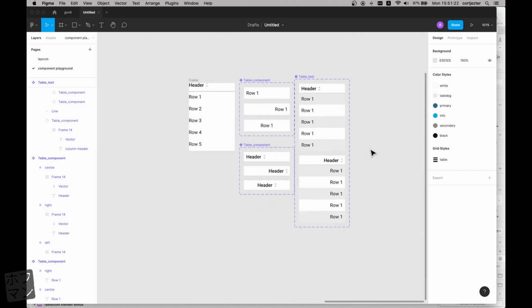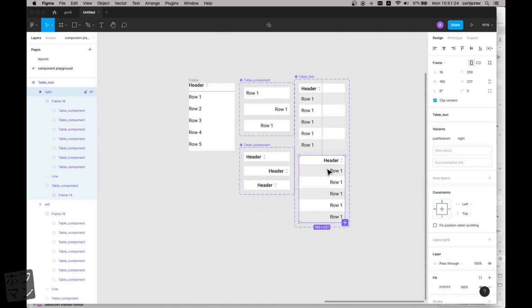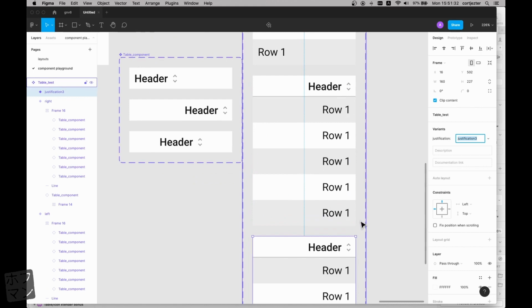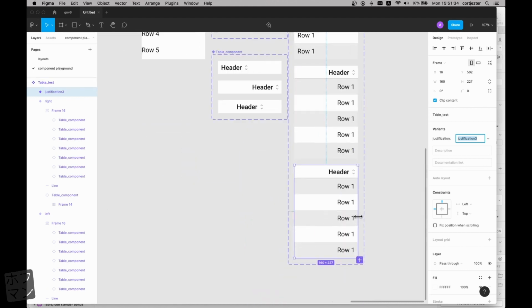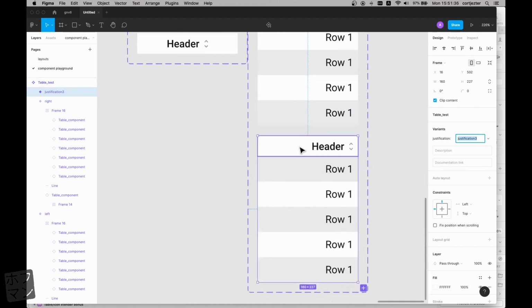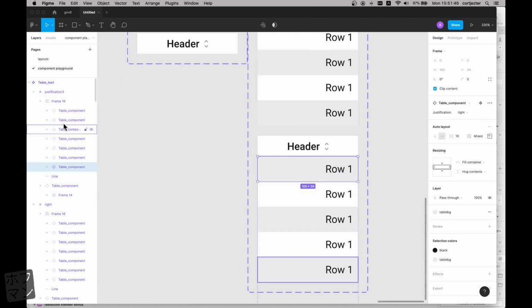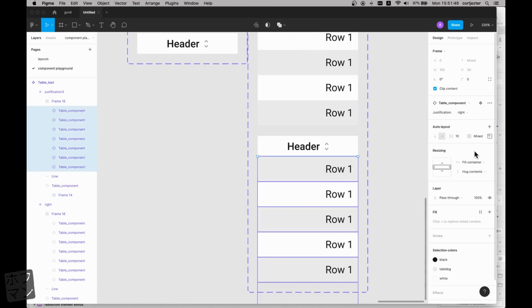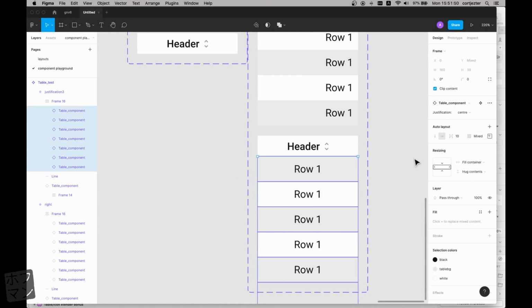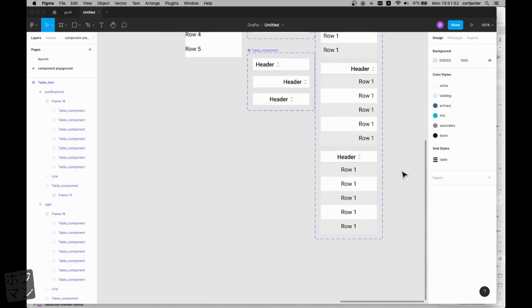All right. And so then let's create one more variant. Zoom in a bit. All right. So this is really this easy. Go ahead and change this to center. Same thing with all these. Make them centered. And there we have it.